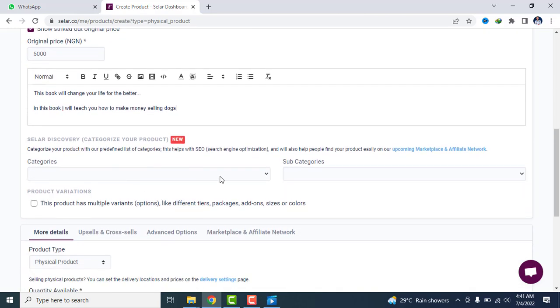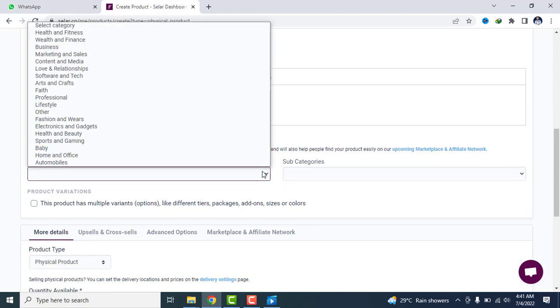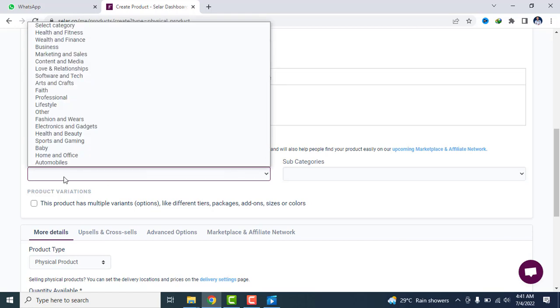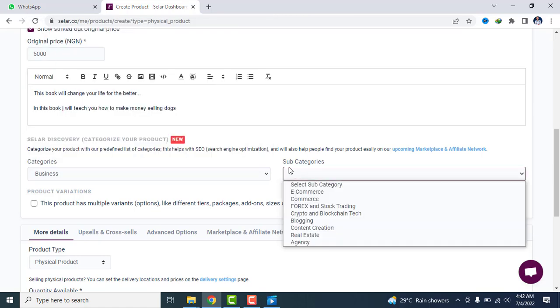Then you want to come down to this category if you want. The essence of this category is so that your product can be organized on your own page, and so that people can actually search on Selar and find your product. So you can choose a particular niche for your product. So let's say business. You can choose a subcategory, let's say e-commerce.